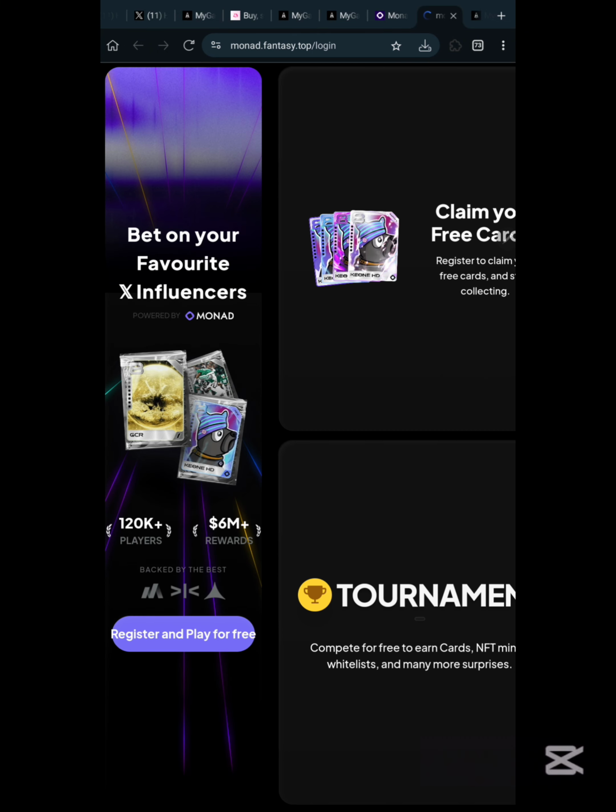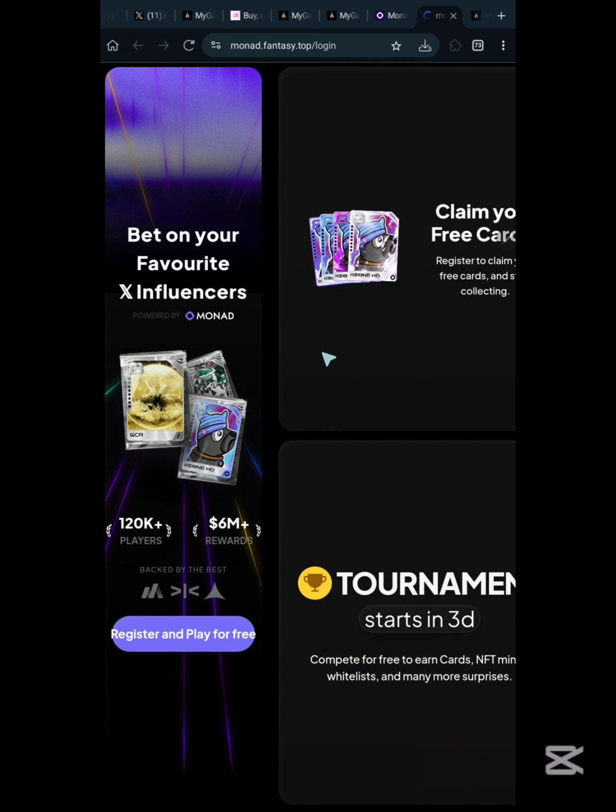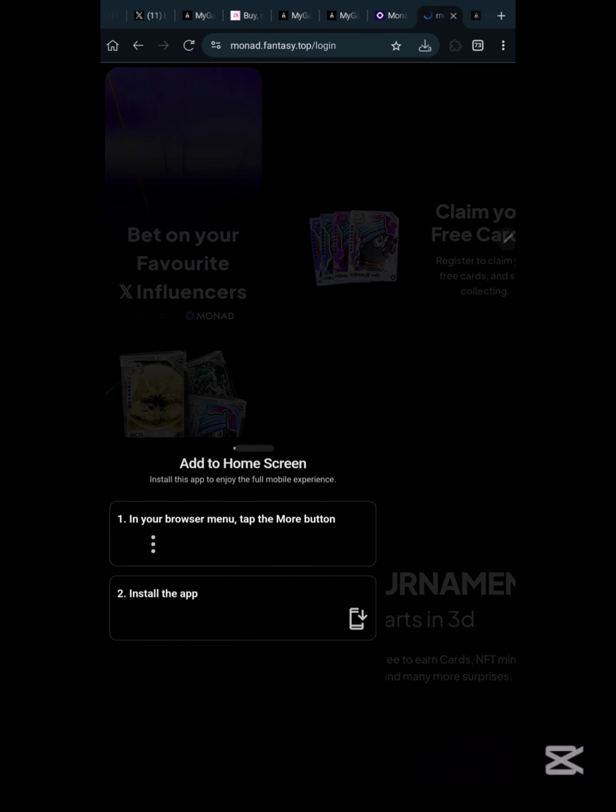Once you click on play now, you are going to be taken to another website where you need to do a few simple things that are going to position you to earn this Monad testnet airdrop successfully. Over here, this is how it looks, and a lot of things go on here, but we need to click on register and play for free.